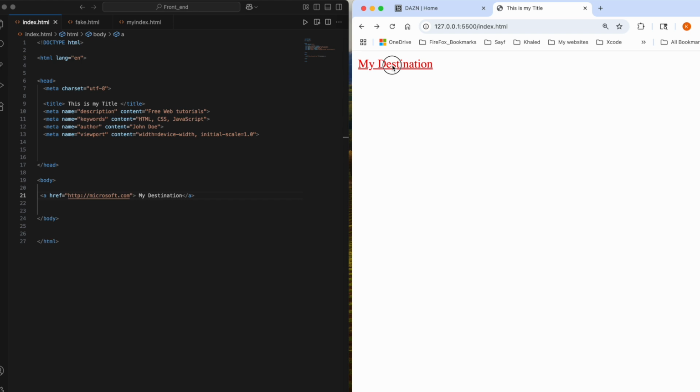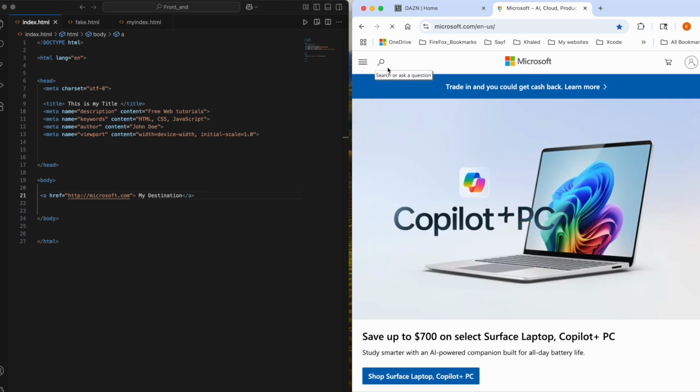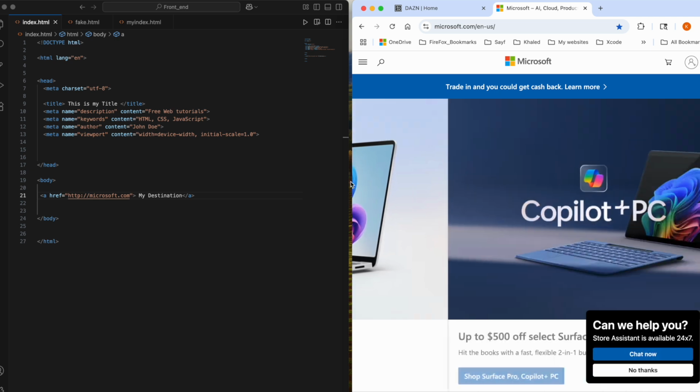This has to do with active and inactive links. Every time you use a link in your website, it's going to change its color. But we're going to talk about that later. Now, when I click on my destination, it's not going to go to Google anymore. It's going to go to the new link, which is Microsoft. So this is an absolute link, an external.